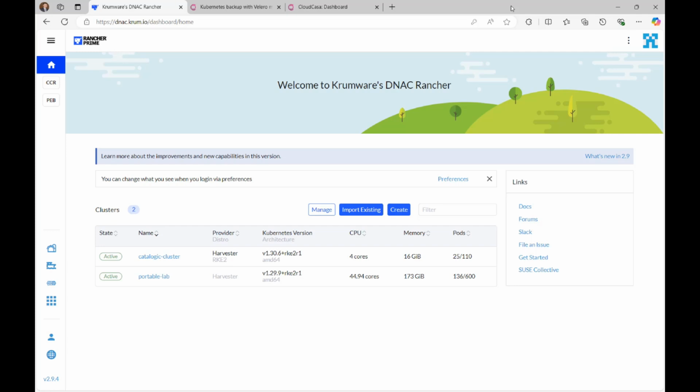In this demo, we're going to be talking about backup and restore of containerized virtual machines when using SUSE Virtualization, formerly known as Harvester. Now that users are starting to run virtual machines within containers, CloudCasa provides a solution for protecting and migrating those VMs between Harvester clusters, which we'll get into during the demo. Let me first give you a lay of the land.